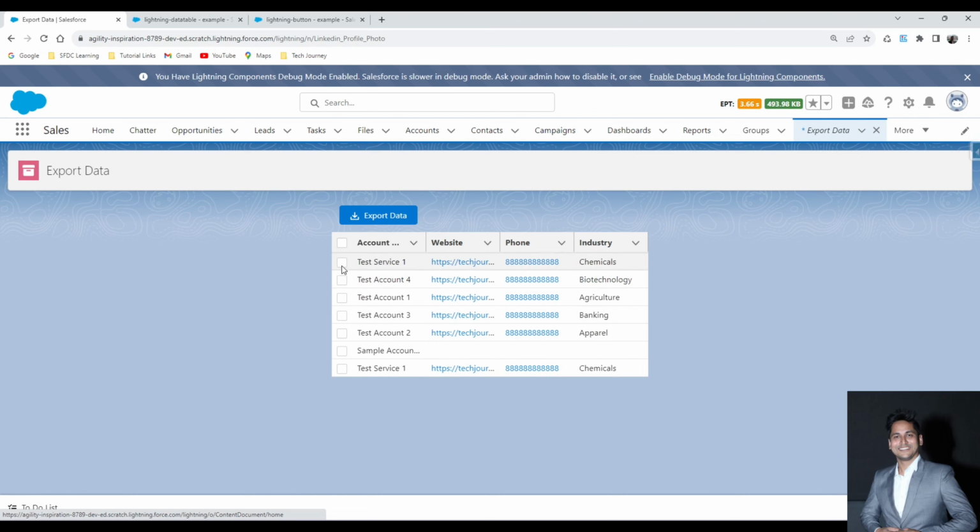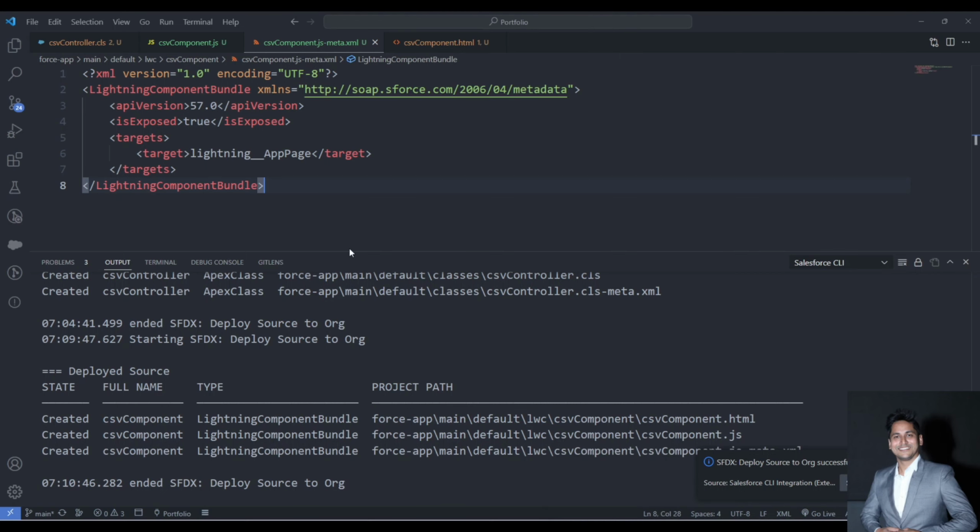However, if the user selects only a few records and then clicks on this export button, I have to download the selected records only. So how can we achieve that? For that, first we have to check whether records are selected on this lightning data table or not. So let's implement this functionality.